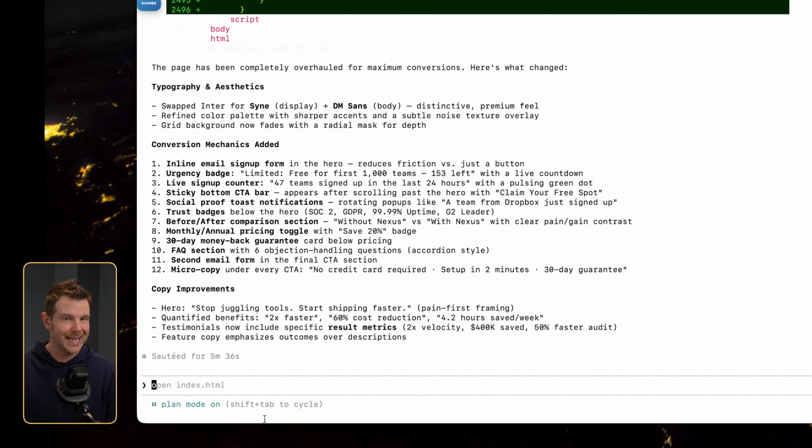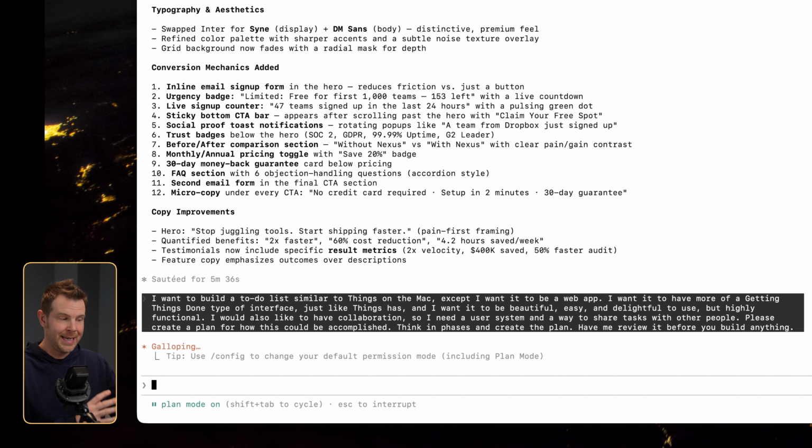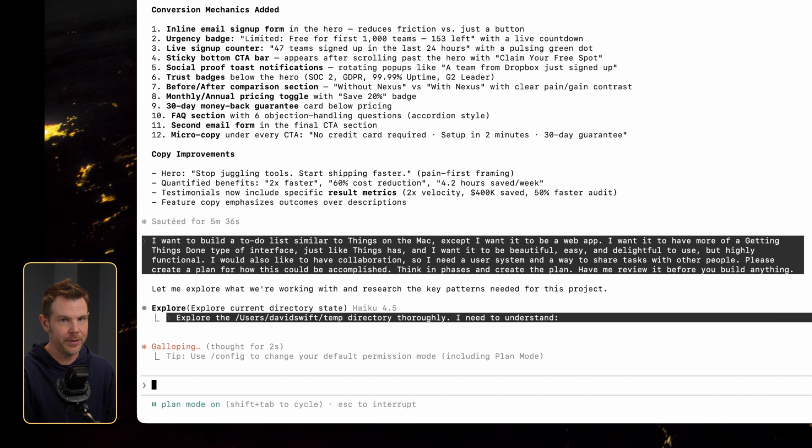I would also like to have collaboration, so I need a user system and a way to share tasks with other people. Please create a plan for how this could be accomplished. Think in phases and create the plan. Have me review it before you build anything. Okay, so here's my prompt just off the top of my head. I'm going to go ahead and press return here. Now, Claude is going to start churning. This is going to probably take a few minutes again. And before you know it, I'm going to have a full plan to actually build out this application.